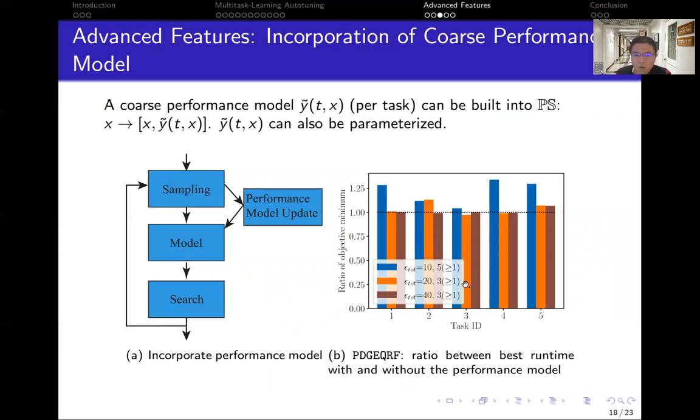This result is QR on 5 tasks. It's the ratio between without and with the performance model. So the higher above 1, the more beneficial the performance model is. You can see that's actually the case, particularly when the number of samples per task is small.